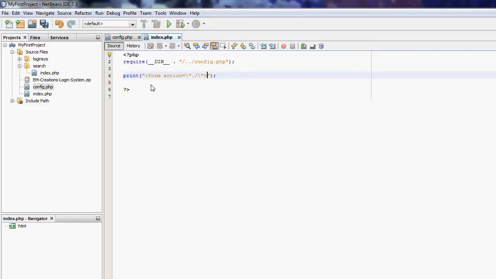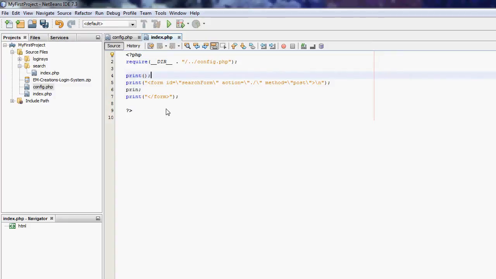New line. All I'm doing here is just making the HTML form. Okay, so that's the form. Method equals post. Yeah, I'm going to use post. Okay, so how my search form is going to look at the beginning is just going to say at the top, I'm going to put a little h2, search products.